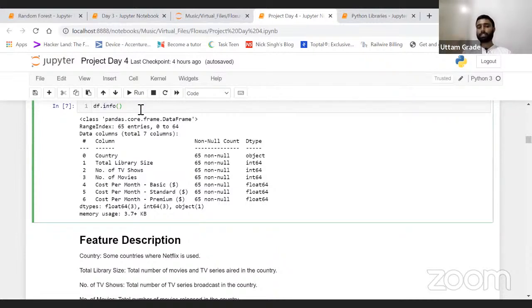Info is a method which will give you the overview related to your features, right? Country is a column which contains the object type. Object basically means string values, which contains the integer values.